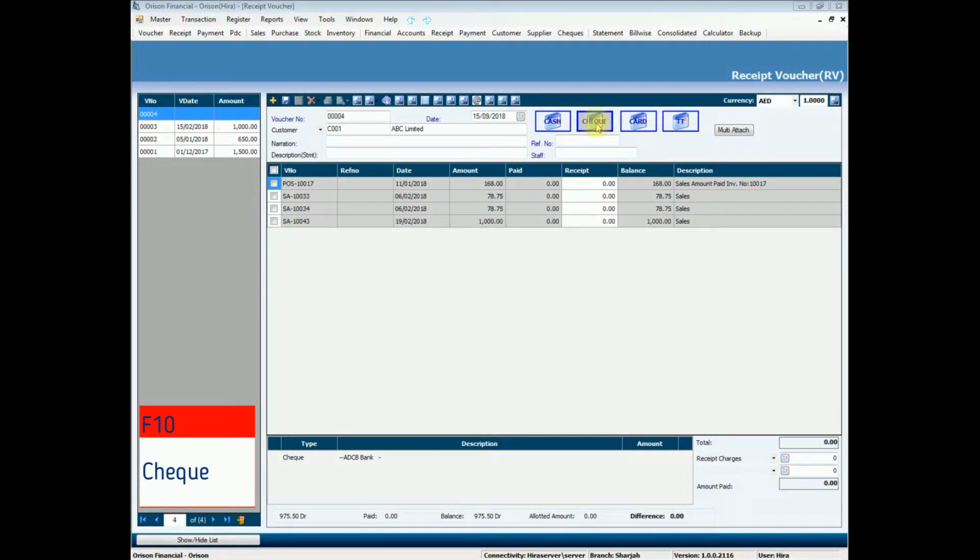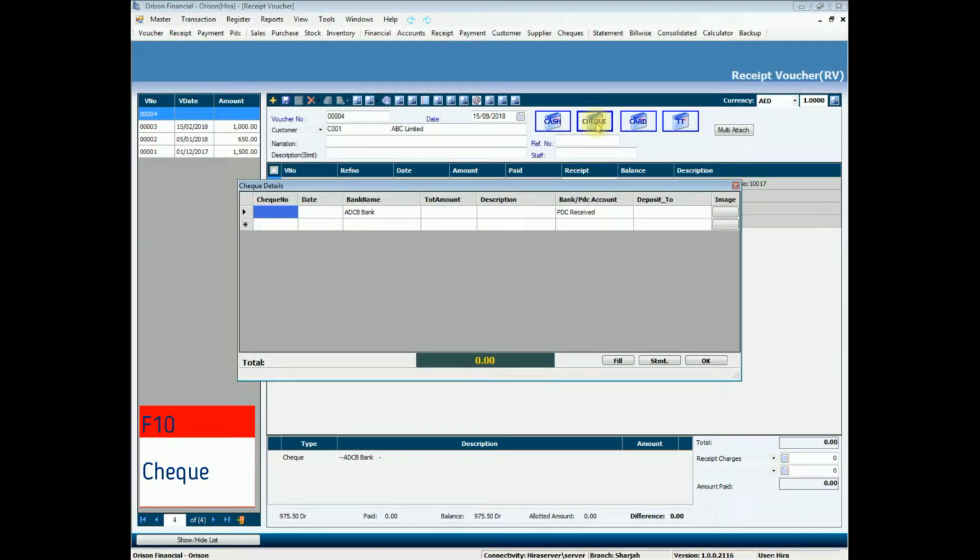Another method of payment is checks. To enter the check details, click this button here, or, you can use the shortcut F10 key. Then type in the check details, such as check number, check date, bank name, total amount, description, then the company's bank or PDC account, that is the bank account of the company where this amount is deposited. Bank name is the customer's bank name. You can either enter it manually or use Page Down key to list the bank names and choose from that.